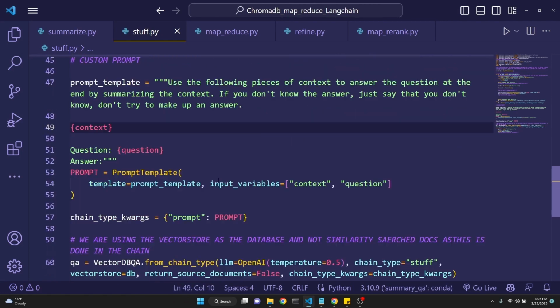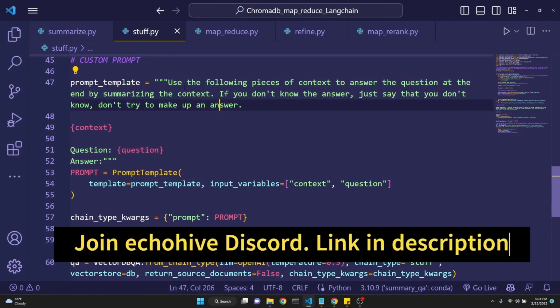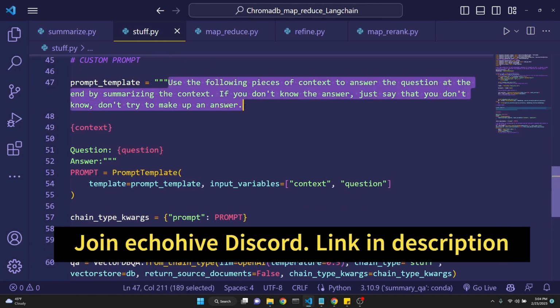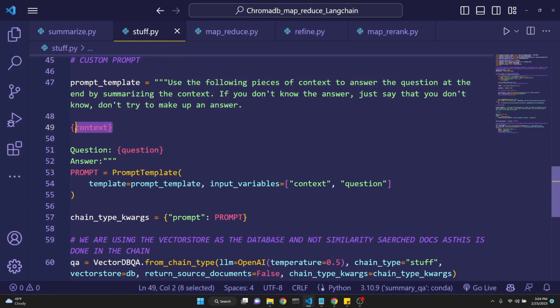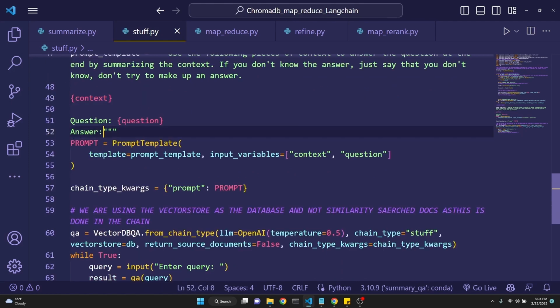Then we are defining a custom prompt. We are saying the prompt template. This is our custom prompt. You can write whatever you like here, depending on your use case. We are inserting the context here, the question here. Context is our return documents from similarity search from the vector store. Then we are asking for an answer here. You can modify any part of this to suit your needs.